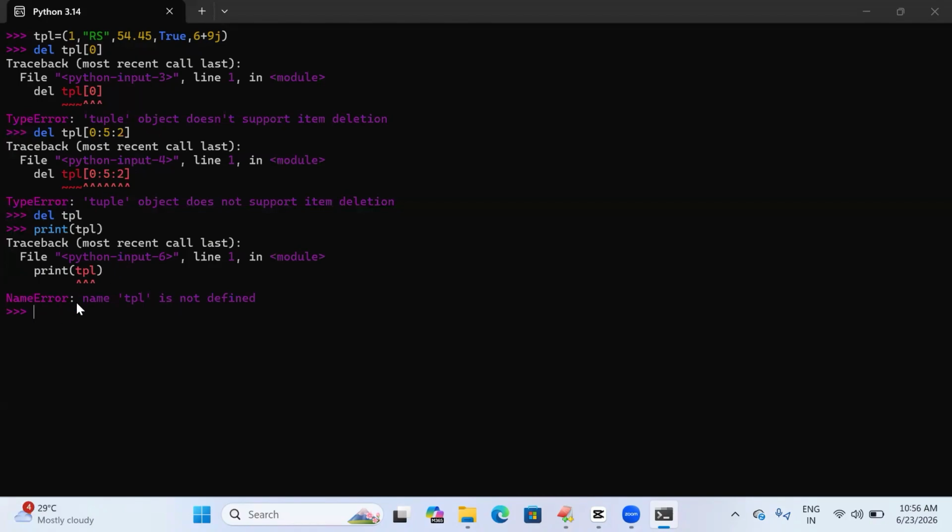Why does it throw this name error? In the sense, when we execute this line, the memory space of that TPL has been collected by the garbage collector. So there is no variable called TPL in our memory space. That is the reason it's throwing a name error. There is no TPL. Entire tuple object deletion can be possible, but deleting values in a tuple object can't be possible, right?